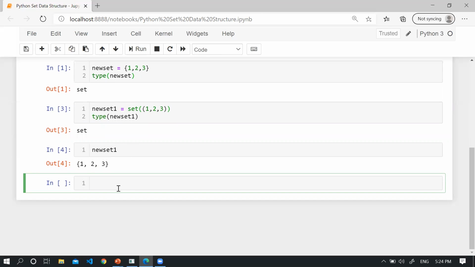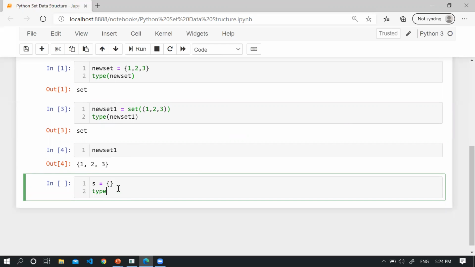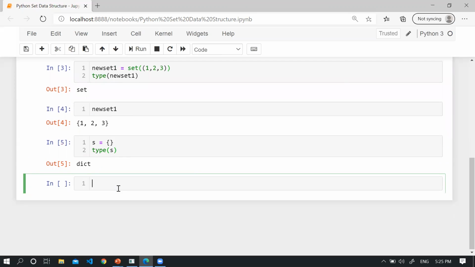In most interviews, people ask: if I'm taking a variable s and creating it with empty curly braces, and I check the type of s, can you guess what the type will be? It will give me the dictionary data structure.